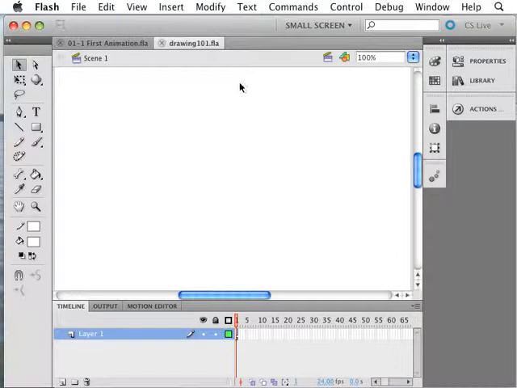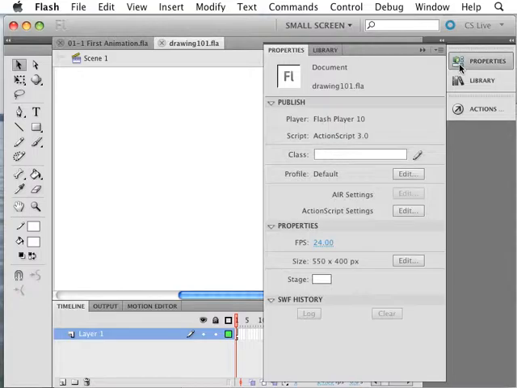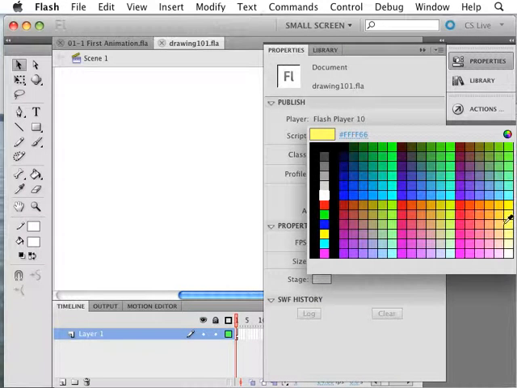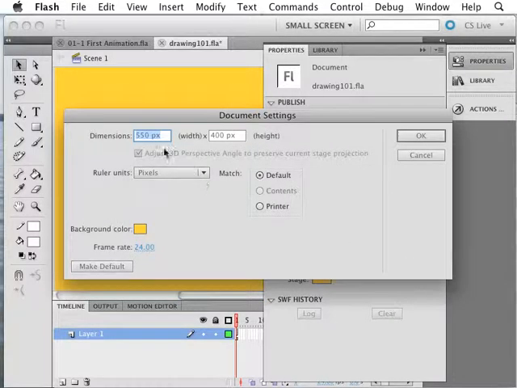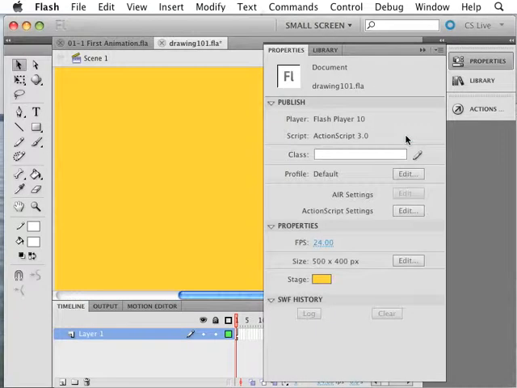Now again, if I want to adjust anything with my movie, I can click on the stage, click on my properties, and change the size or the frame rate or the background color. I'll change the background color. I'll just go with a yellow. Maybe I'll change the frame size too. So let me go to Edit under Size. And let's just make this, let's say 500 by 400. Click OK. And there we go. And I will collapse my Properties menu.